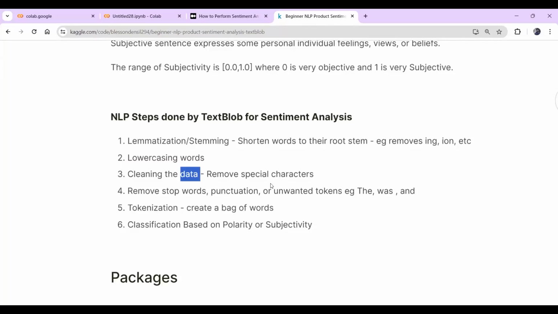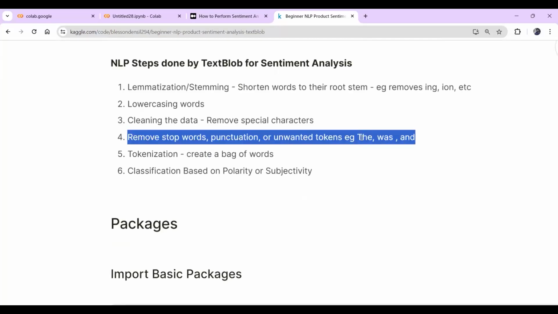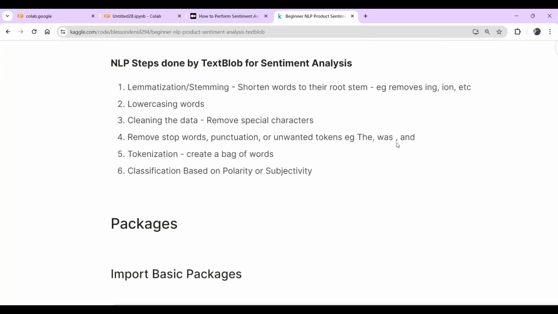Clean the data: remove the special characters, remove stop words, punctuation. All these are basic cleaning steps, right? We have already discussed why we need to do this. Unwanted tokens, stop words, are nothing but words like the, was, and so on. Tokenization is where you convert everything into words. Classification finally at the end.